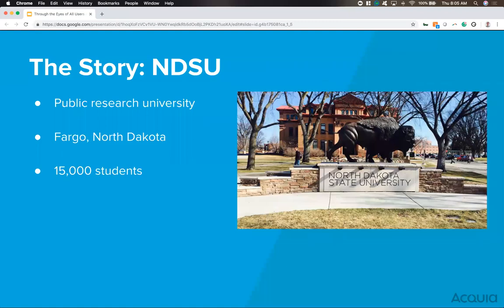As David said, they have about 15,000 students. They're a public research university based out of Fargo, and they're one of the top 100 public research universities in the US for the agricultural sciences, psychology, and social sciences. They're very focused on STEM.